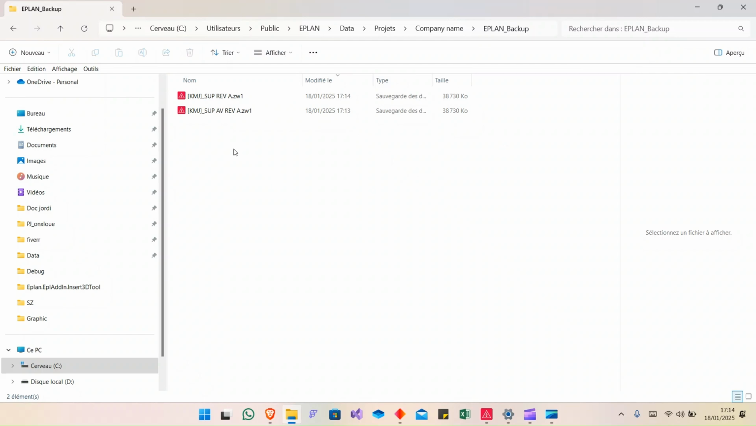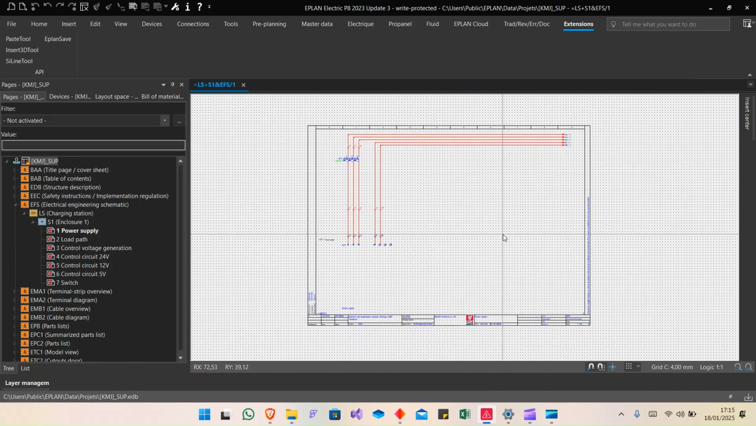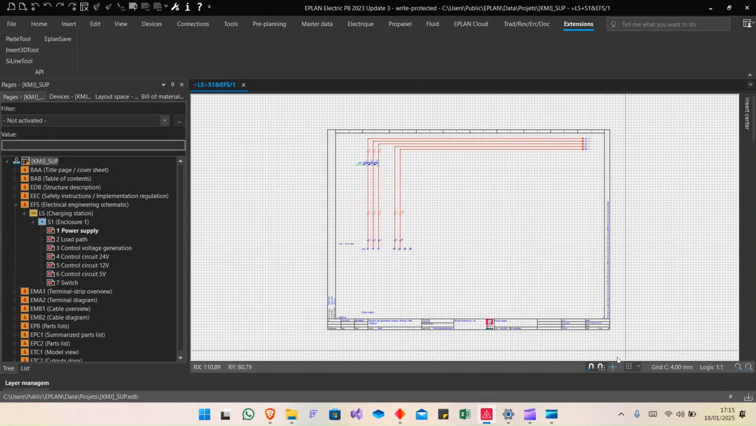In this folder, we have two backups, but in this case it's just my preference, because I like to have two backups: one backup before the project is completed and another backup after the project is completed. It's just a preference. And we can see that it works.